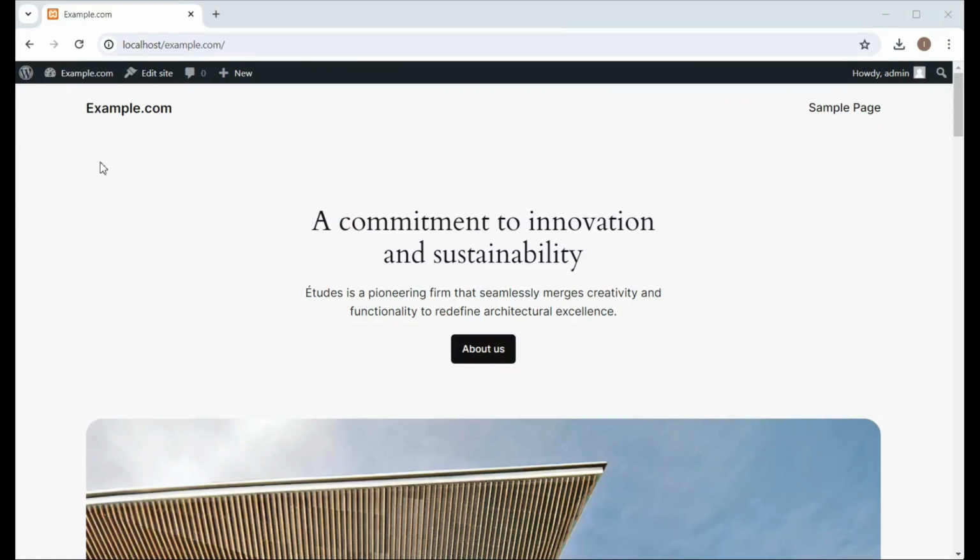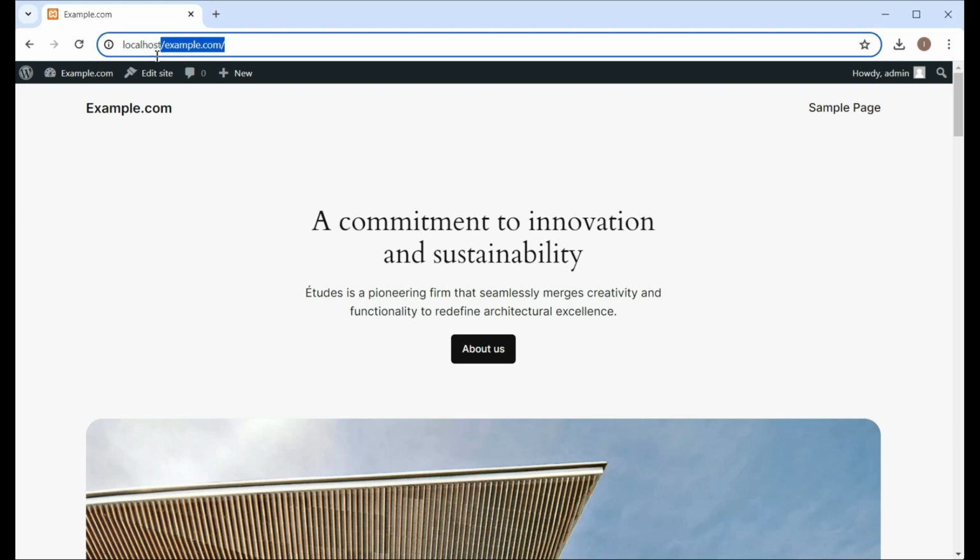This is the blank canvas for the install that I have just done, and you can see from the domain name, that is localhostexample.com. That's because I'm using a locally installed version of WordPress here. I'm not on a web host with this. I'm on my local machine.